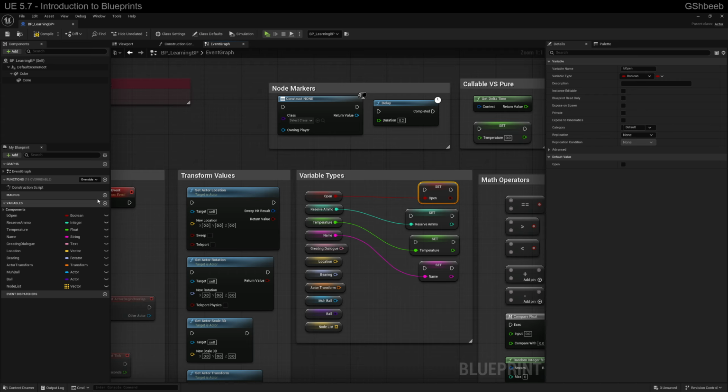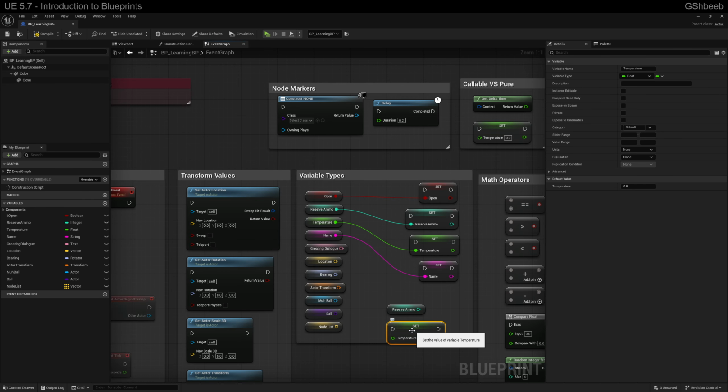Once I create that variable over here by clicking the little plus icon, I can pull it off. And then once I let go, I can either get or set the variable. If I hold down Control and move, I'll get one. If I hold down Alt and move, I should get the other. There we go. So Control for get and Alt for set, as in alternate the value.